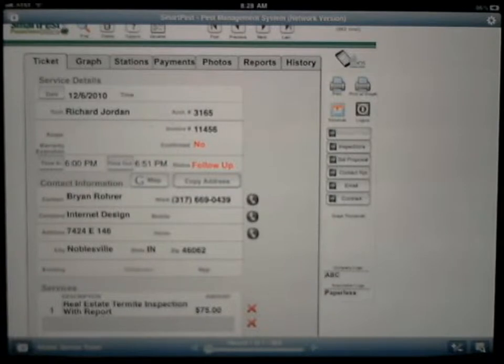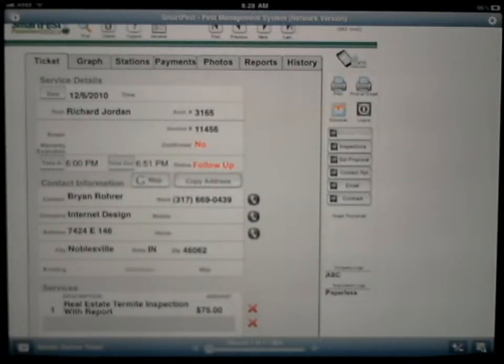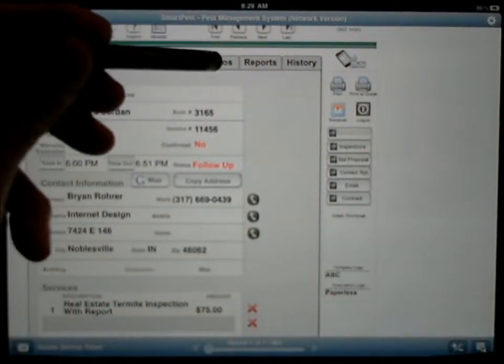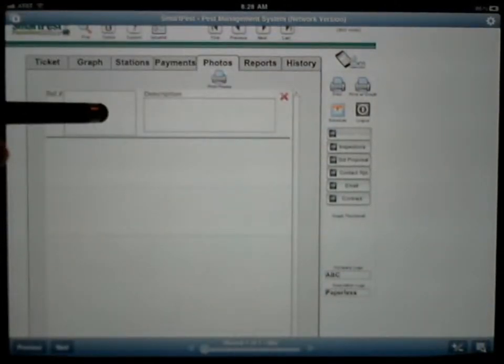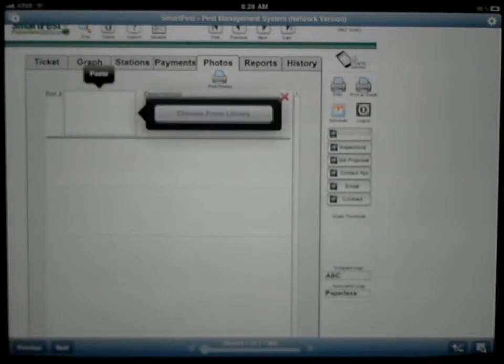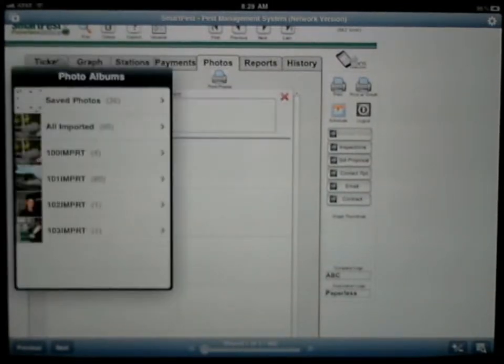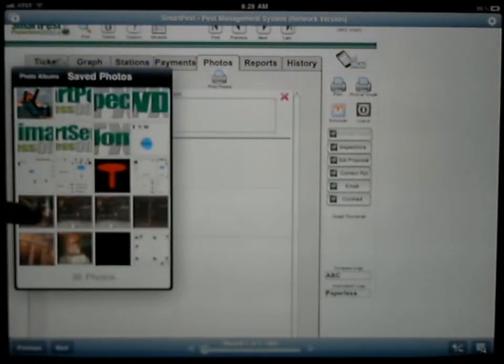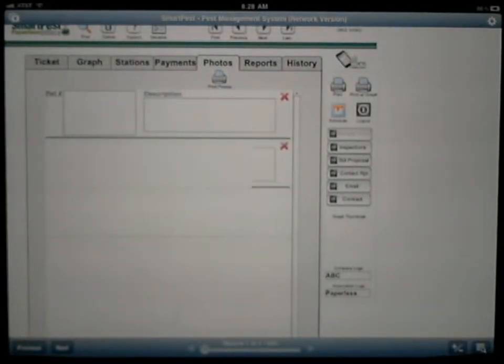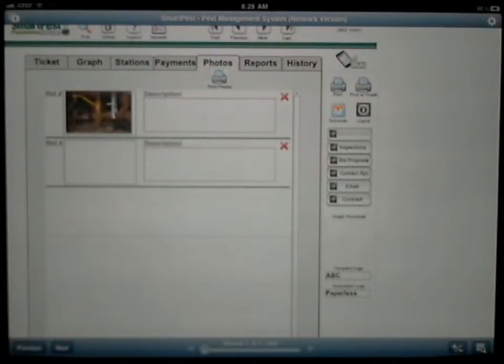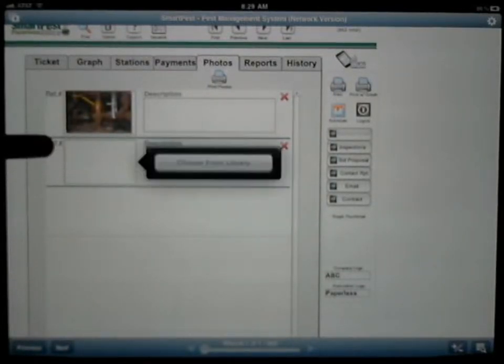Okay, so now that we've figured out how to get our photos over to our iOS device, we'll come to our service ticket and tap on Photos. All we have to do is hold our finger down in the container field, choose our library, and we'll take our first picture. And go to our next one.